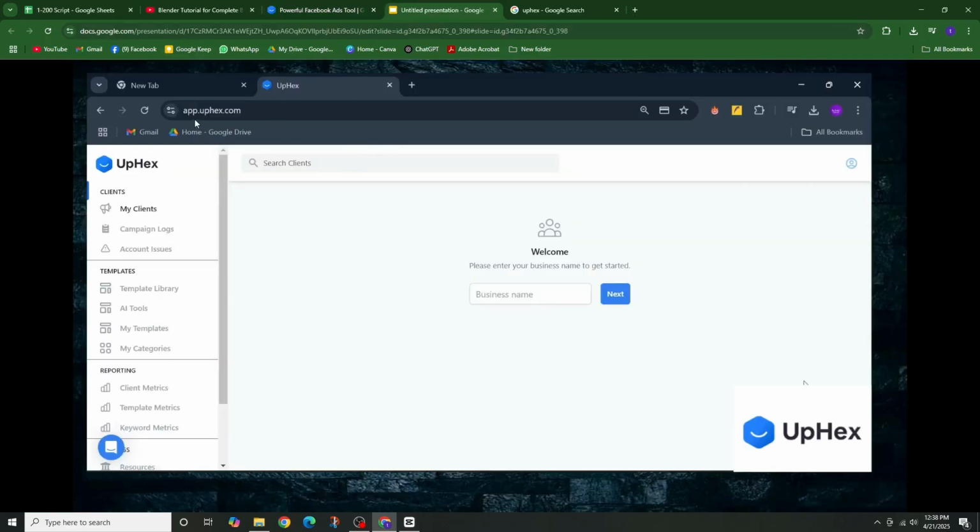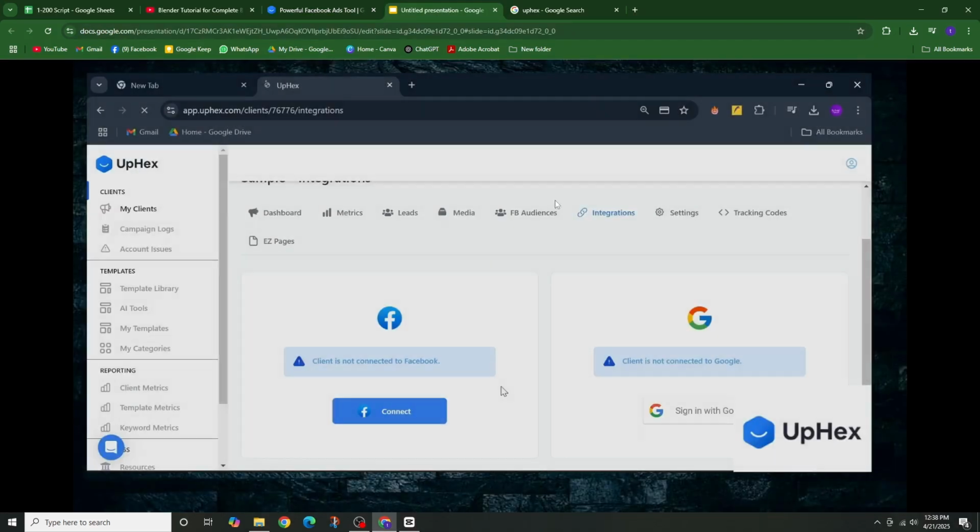Once you're in, head over to the My Client section. Here create your first client by entering the business name, simple as that. Next, go to the integration step. Now connect your Facebook and Google ad accounts. Just log in and you're good to go.